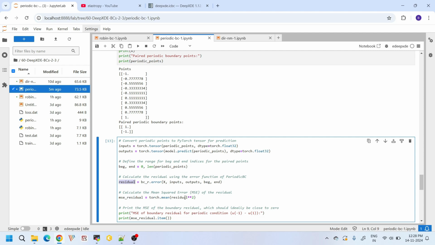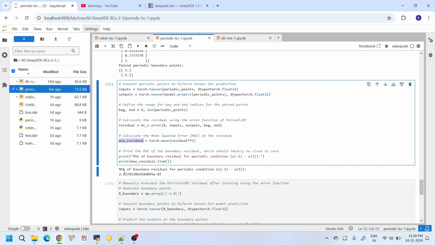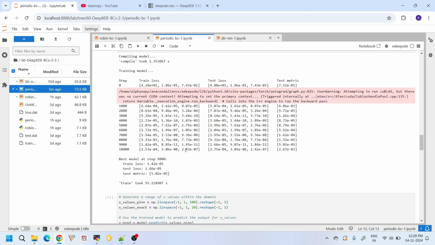So torch.mean of residual square gives us the MSE residual value, and this is the final value that we have got, 2.427. If you look here, 2.427 e power minus 7, so in the end this is the loss value that we have seen in the training. So this is our total training loss that we have got. And similarly this is our Dirichlet loss, and this is our residual, the main differential equation loss.